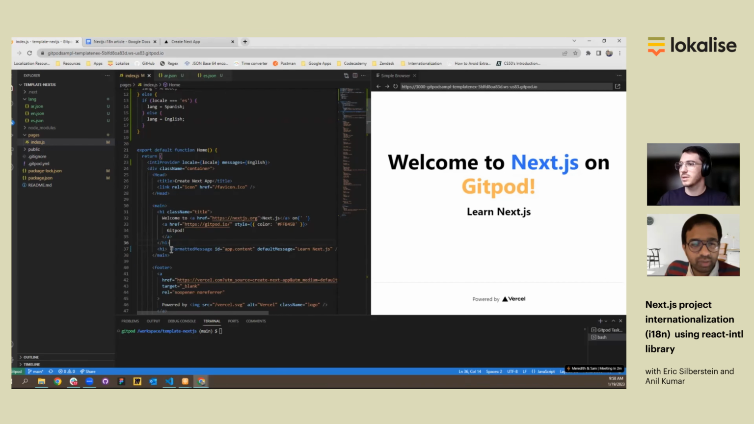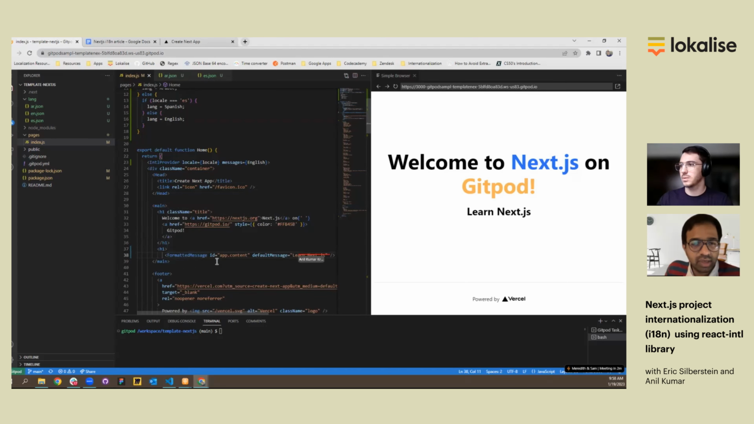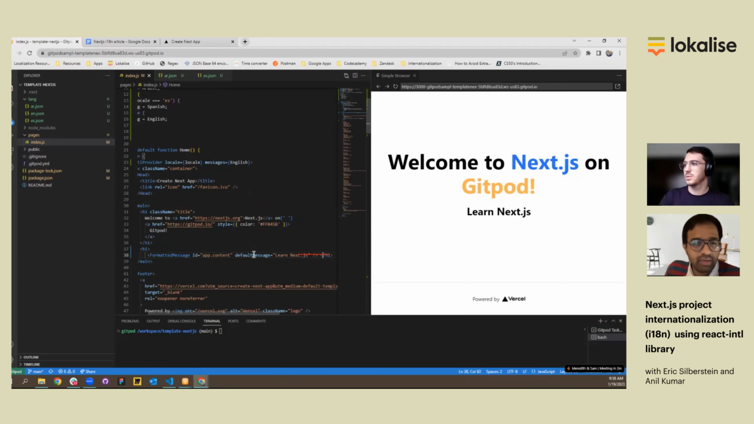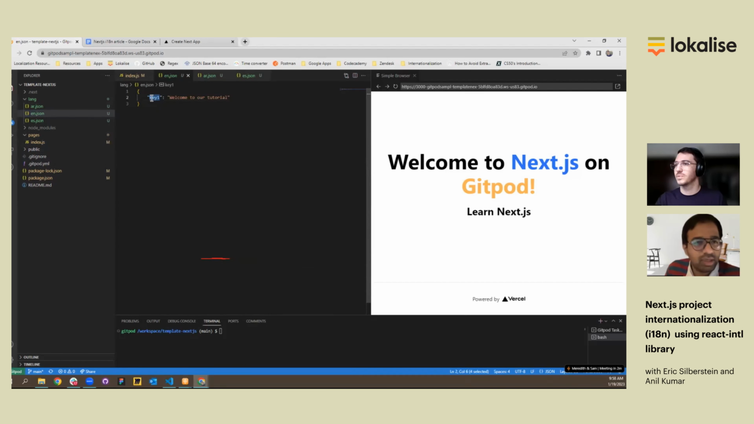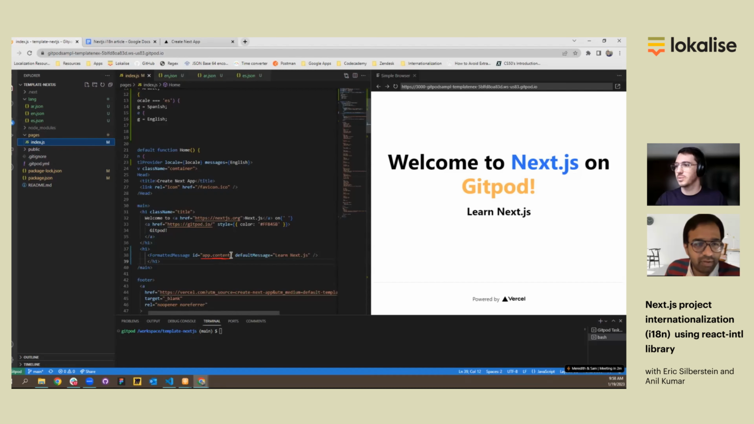Okay. So first thing we can see is Learn Next.js, and here you can change the ID. This ID should be referencing our JSON key. We don't have app.content, but Eric created something like a key one. So we can use this key one, and we should get that message. And we can also change the default message if you want, the English version. You see here, it's already reflecting. Yeah. Welcome to our tutorial. This is awesome. So the default message exists in case the locale can't be fetched, right? If the navigator doesn't support that language, the default message is what's provided.